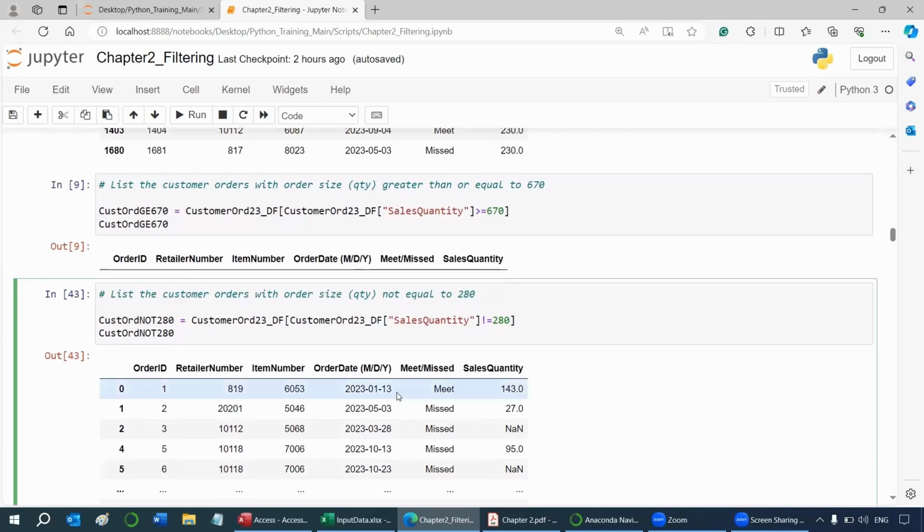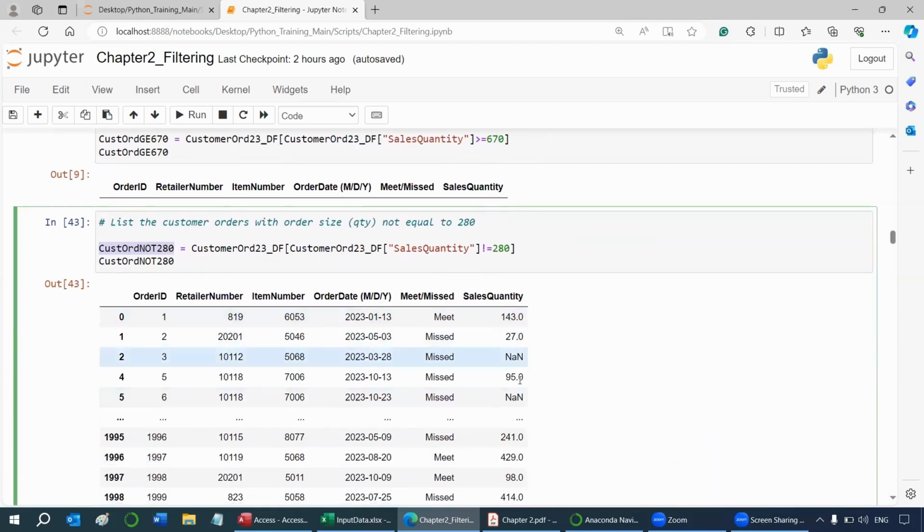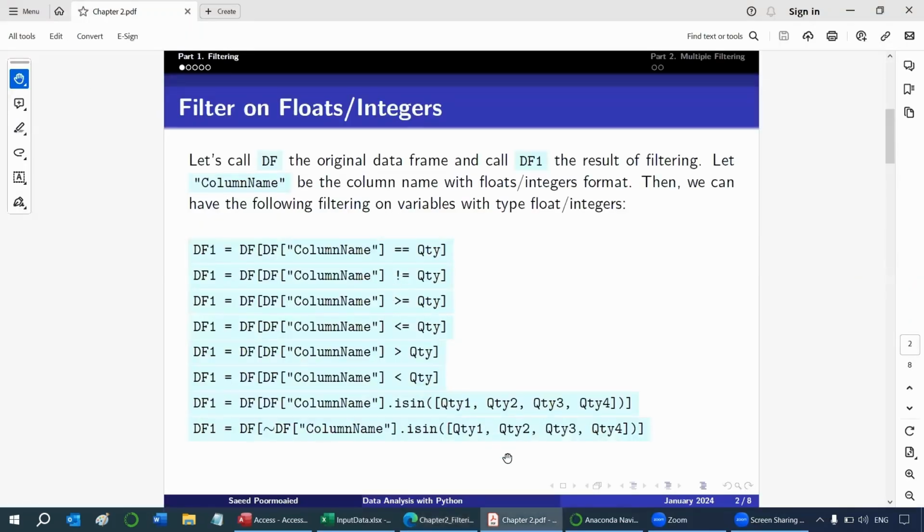And in the next example, I want to filter on sales quantity which is not equal to 280. I store the result in a new data frame, and I call it cost not 280. So if you look at the sales quantity in this column, none of the sales quantities is equal to 280. So I use this filtering.